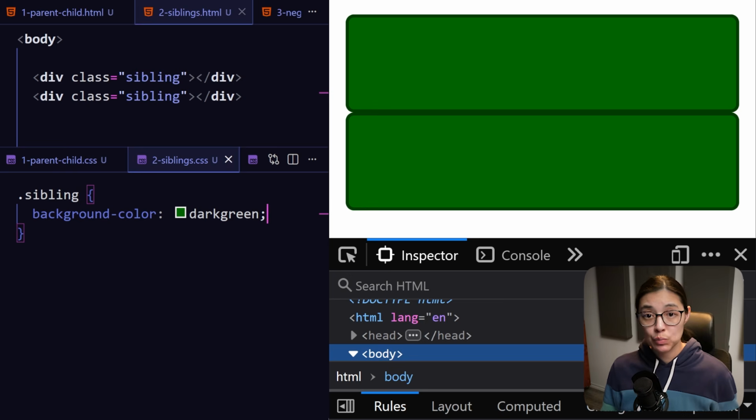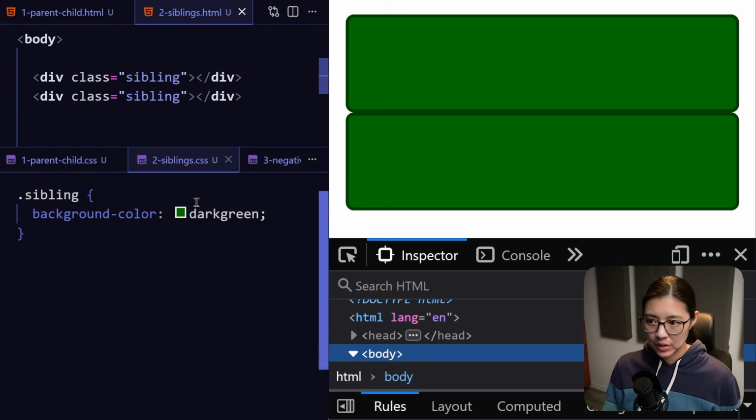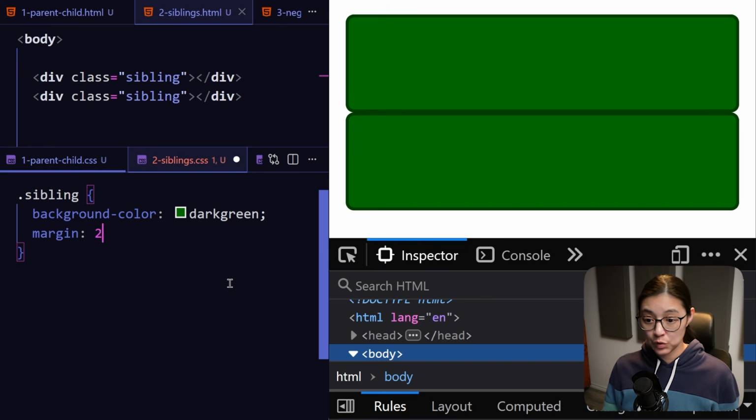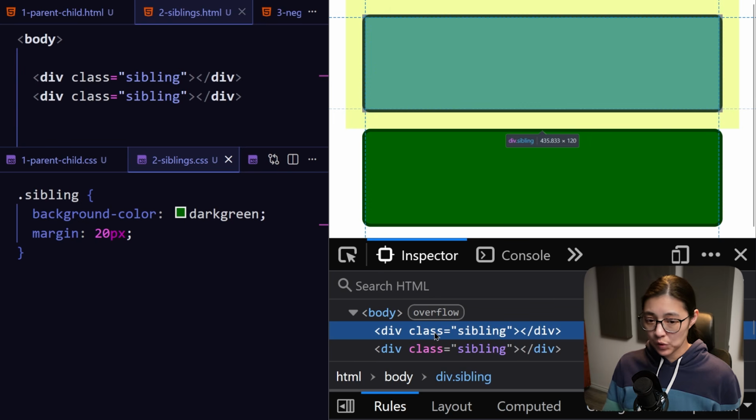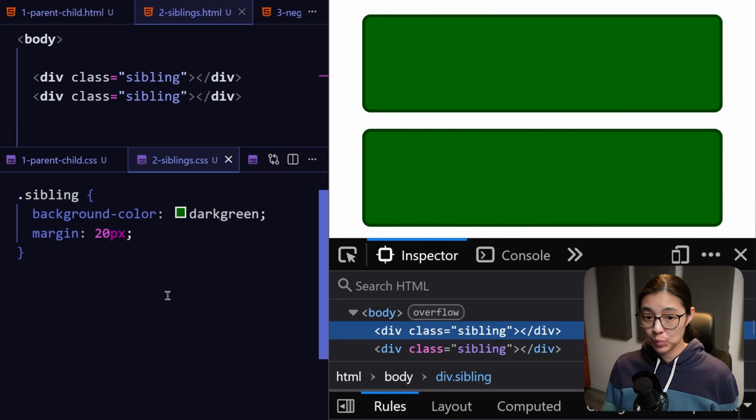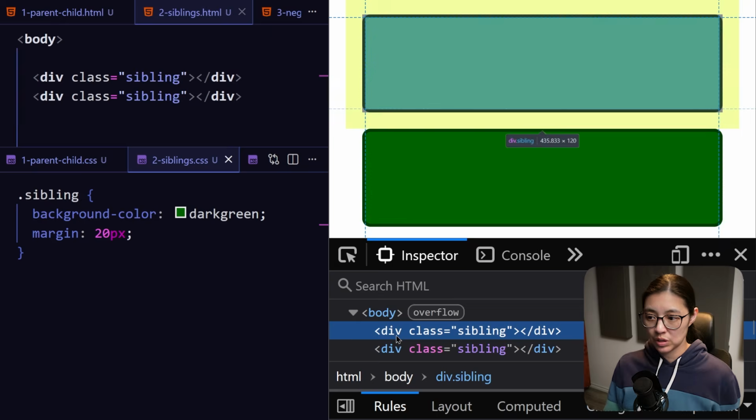You can also use margins to add space between sibling elements, meaning elements that are next to each other in the HTML. So on this demo, we have two elements, and they both have a dark green background color, and they're next to each other. So if I add a margin of 20 pixels, this will be applied to both, and we save. Now we can see that both of these elements have a 20 pixel margin around them, which is adding space around them and to the parent, as well as between the two sibling elements.